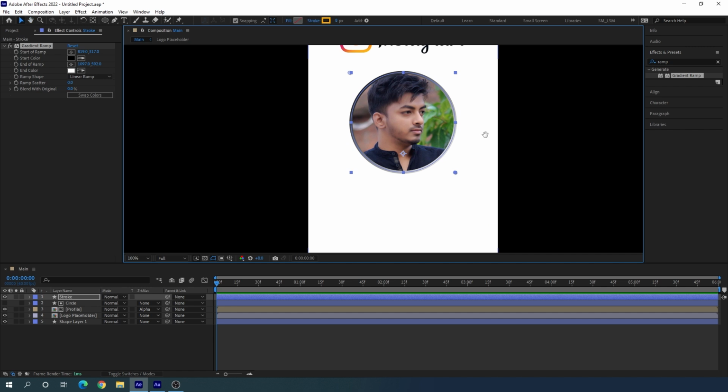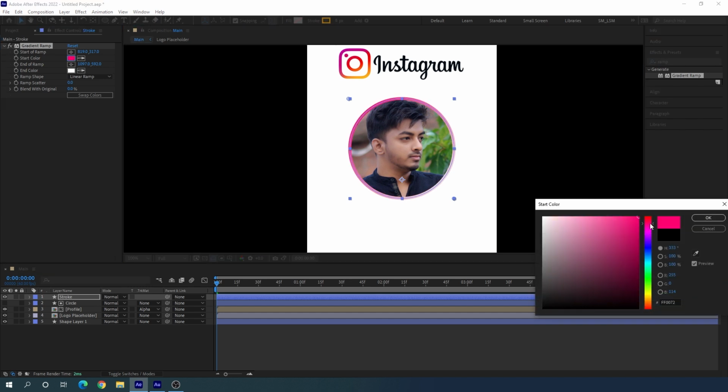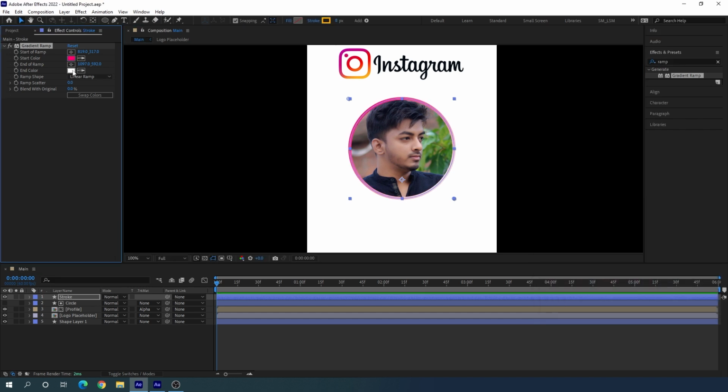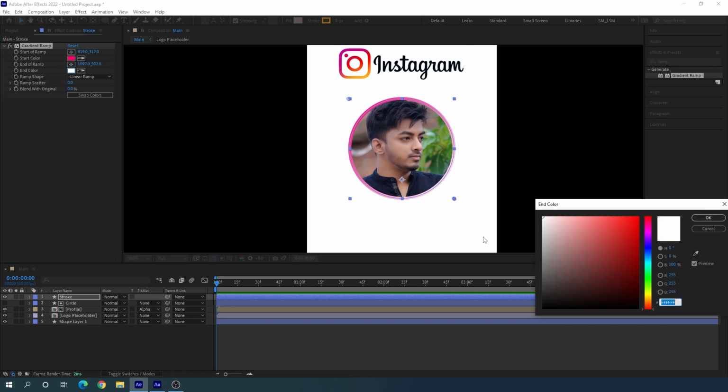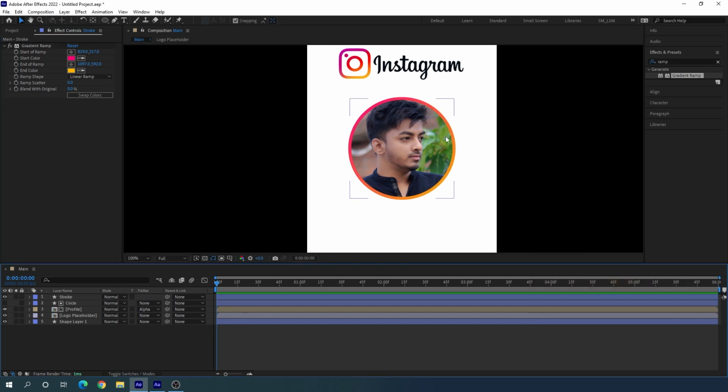After that, we have to select the Instagram color. So let's click on this start color, and I'm going to select this red color just like this. And now we have the end color, so I'm going to select the end color maybe orange, hit OK. And now we have the Instagram theme color, which is looking absolutely perfect.